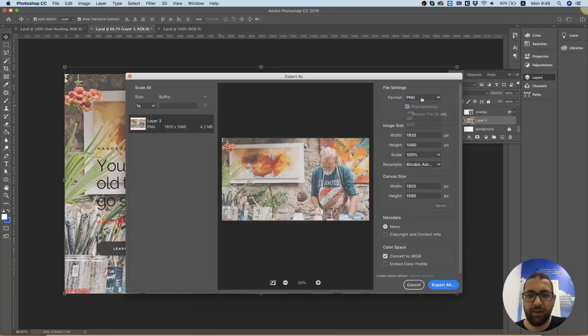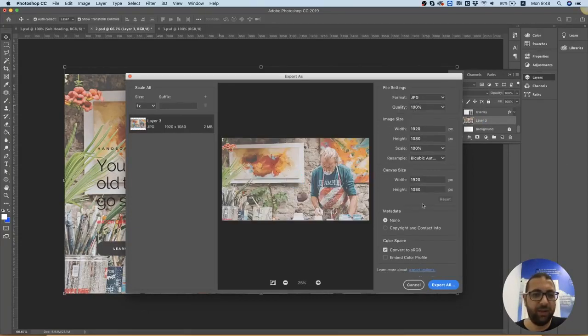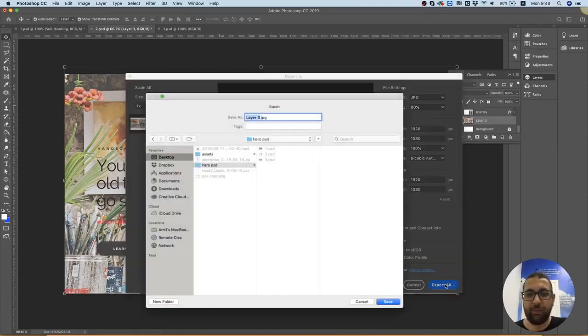Make sure JPEG is selected since PNG weighs more. Oh wow, this one is going to weigh 2 megabytes. Let's drop down the quality over here to 80. Okay, that's already half. Export, and I'm going to call this Hero 2.